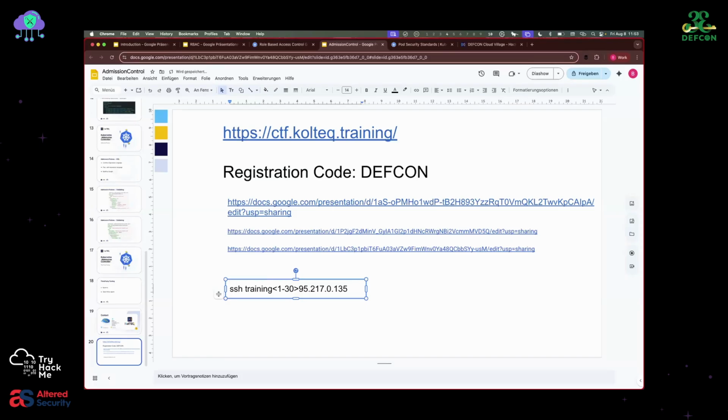Training, choose user from 1 to 30. We need to make sure that we have no collisions, but currently there are only 3 people, so there shouldn't be a collision. And then the password is also training, and then the number of the user you choose. Yeah, you can also do that. Okay.